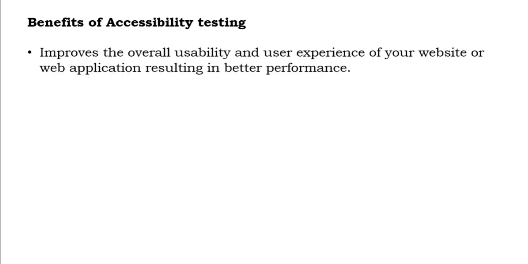So what are the benefits of using this accessibility testing?